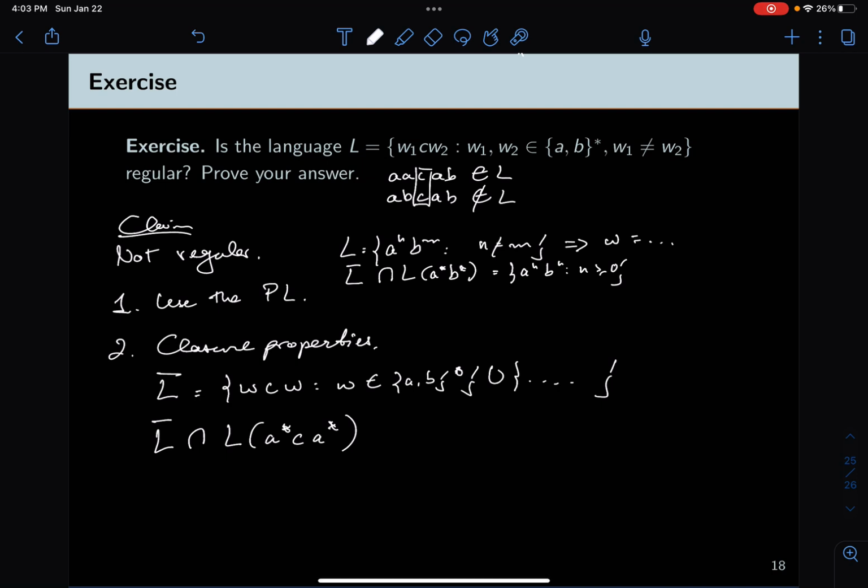In this case, because I'm constraining the strings in the resulting operation to start with a's, be followed by a c, and then finish with a's, and that the complement contains, among other things, w1 c w2, that means that the resulting language that comes out of this operation will be a^n c a^n for n greater or equal to 0.